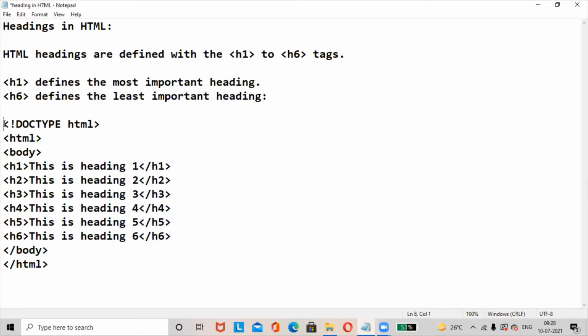For example, doctype html, body. Headings are included in the body tag. See, H1, this is heading 1, this is heading 2, this is heading 3, this is heading 4, this is heading 5, this is heading 6. Then body tag close, html tag close.